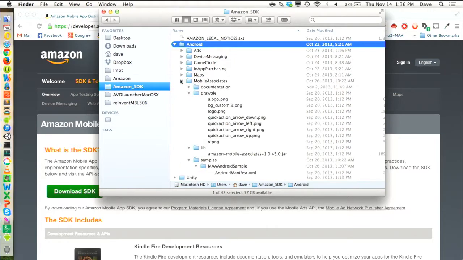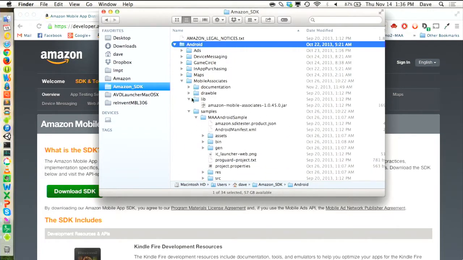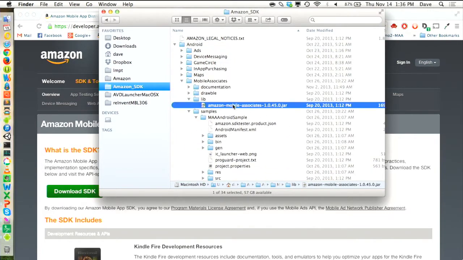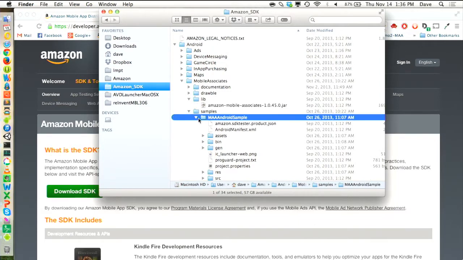So I'm going to drop down into Mobile Associates. You see I have documentation. Here's the jar file I would add to my project. And then we have a couple of samples. So when you hear me refer to the SDK, this is the SDK. This is where you get all of that goodness from. So let's go back over here.